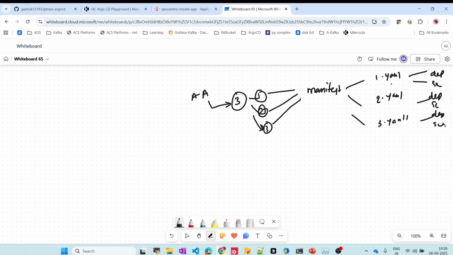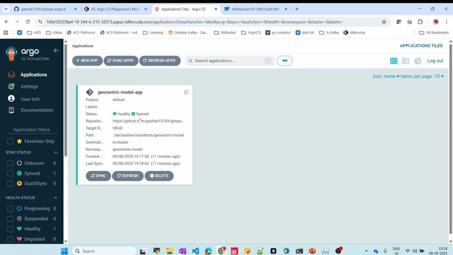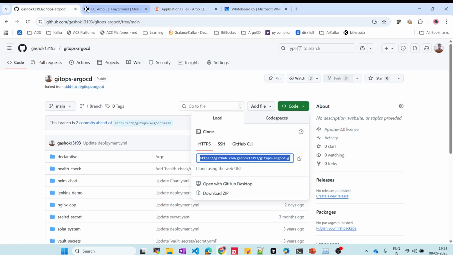So like this, we can have multiple applications. In case we have 50 or 100,000 applications as well, we will have separate manifest files for separate applications, and all these applications will be pointed to the app of apps YAML. Now let's see how it works. We have a single application here. In case you want multiple applications to be deployed together and managed together, just go here.